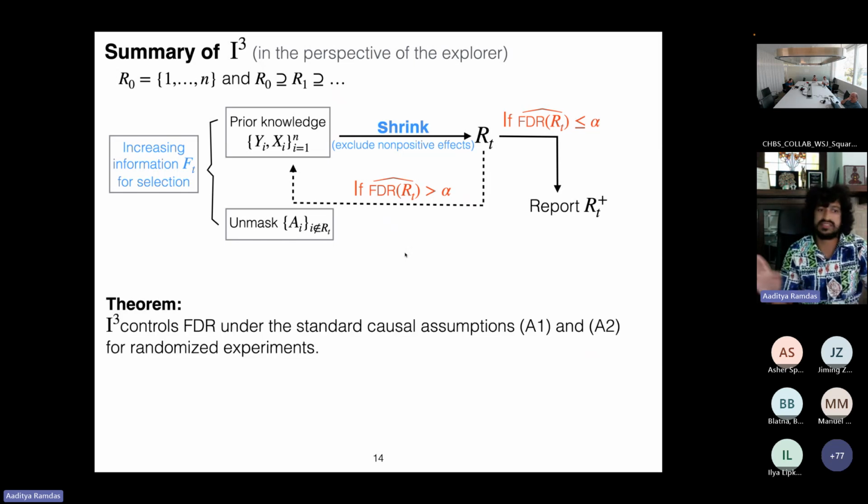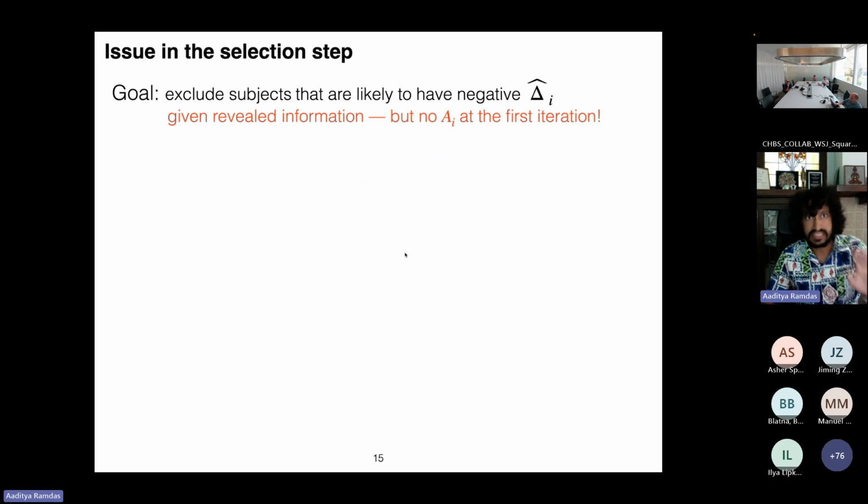And so the theorem is that under no further assumptions, but just those standard causal assumptions I told you, let's say uniform treatment assignment and no interference, this does control the false discovery rate for randomized experiments. There is an issue in the selection step. We would like to exclude subjects that have a negative delta hat I, given the revealed information.